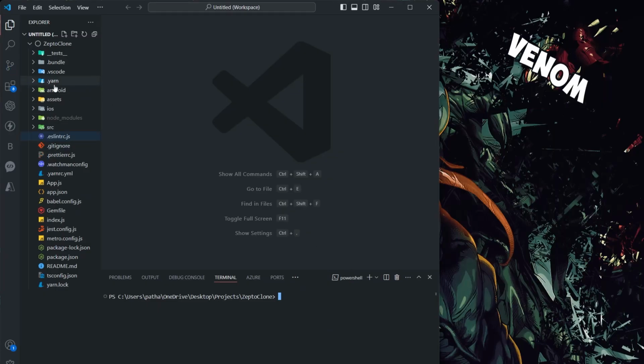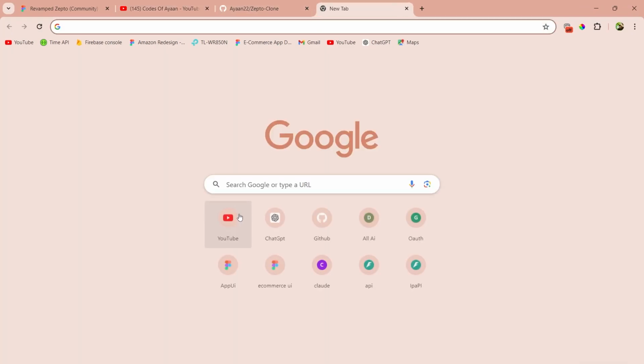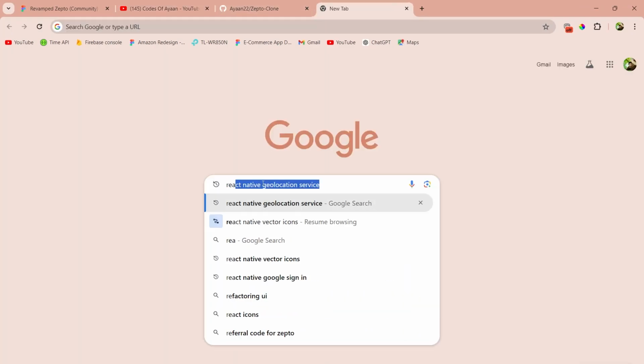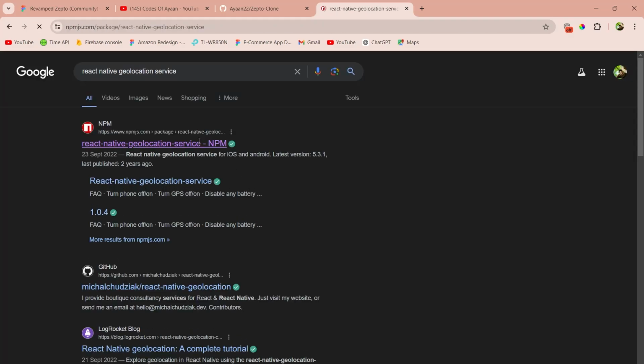So basically, this is the project which we created, and I haven't run my emulator yet because, as I said, we need to implement the location functionality. So before running the emulator, let's install the packages. I guess we need two packages. The first one is React Native Geolocation Service. Basically I'm going to use this package.